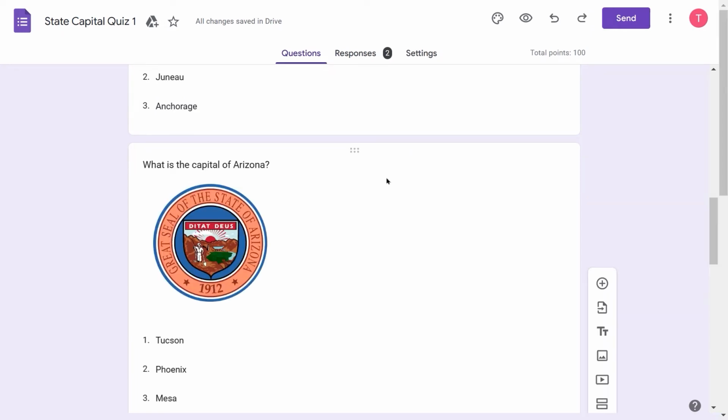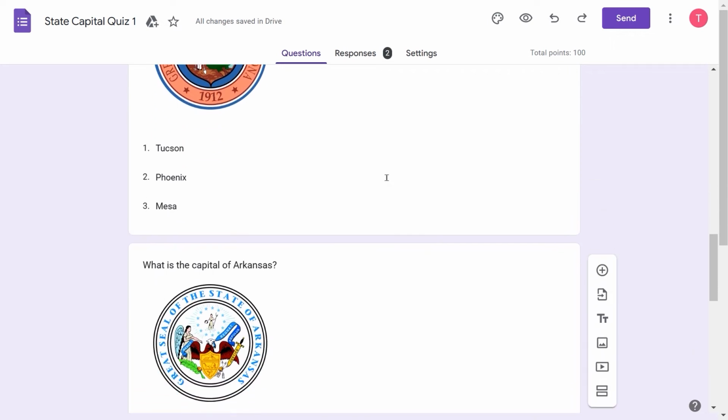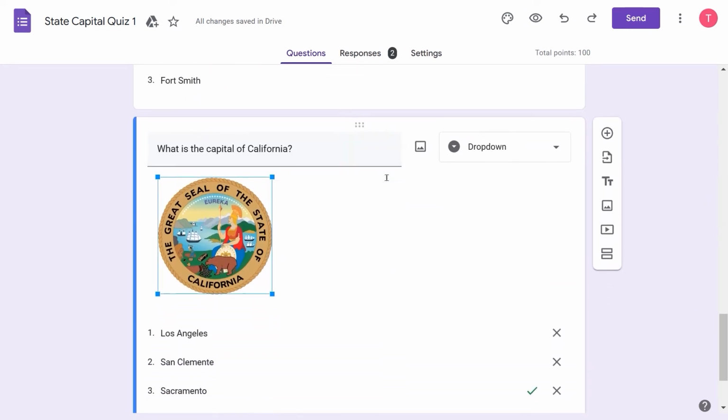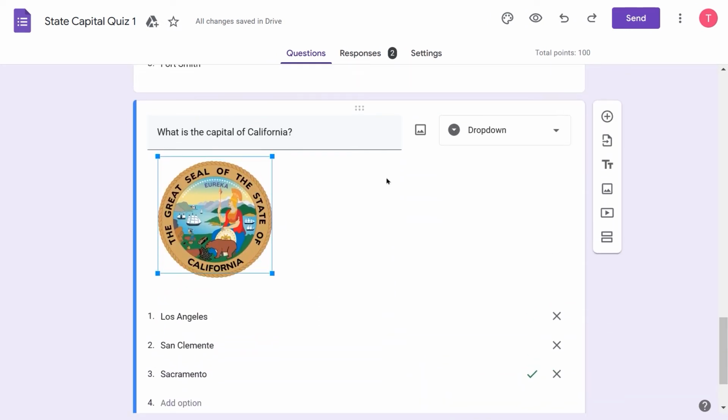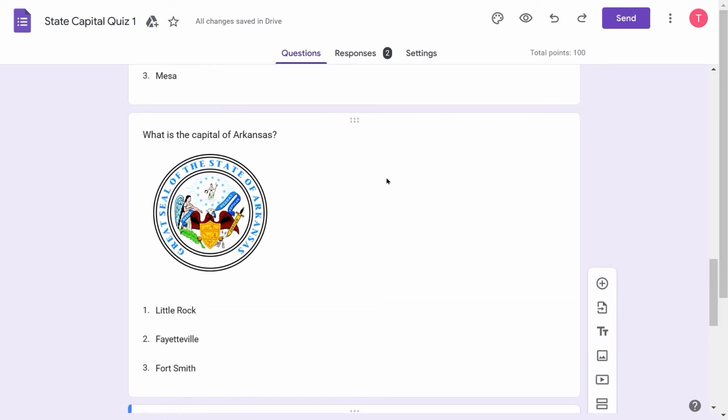So when you're done, you have your Arizona, Arkansas, and California state seals. And those are images that are added to a question.